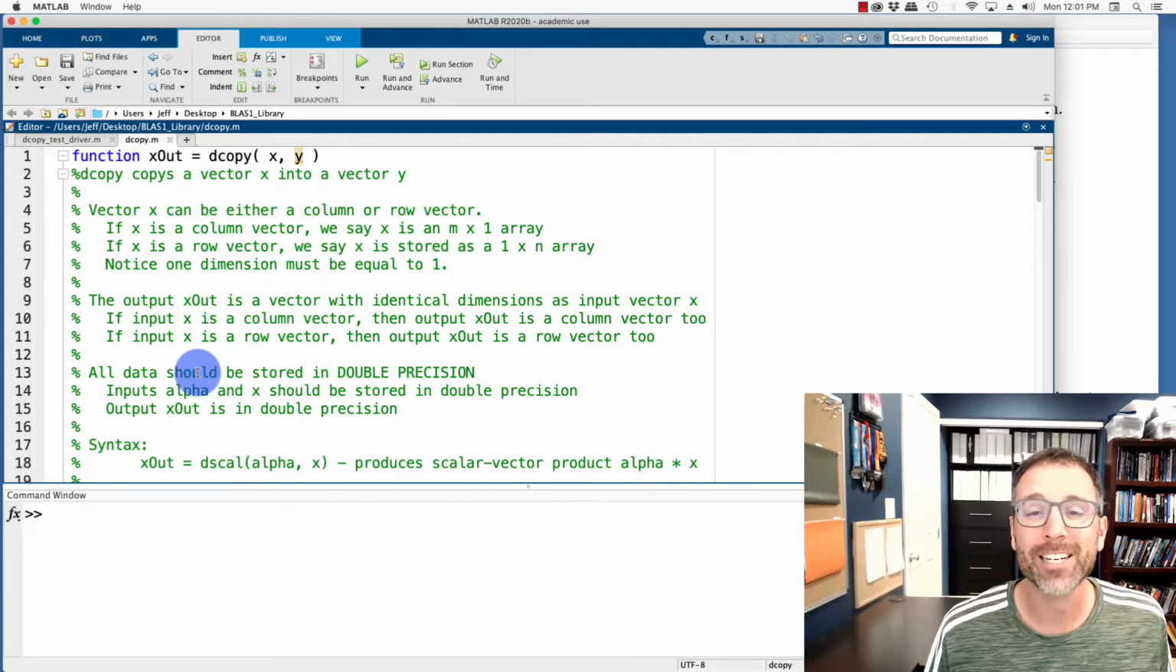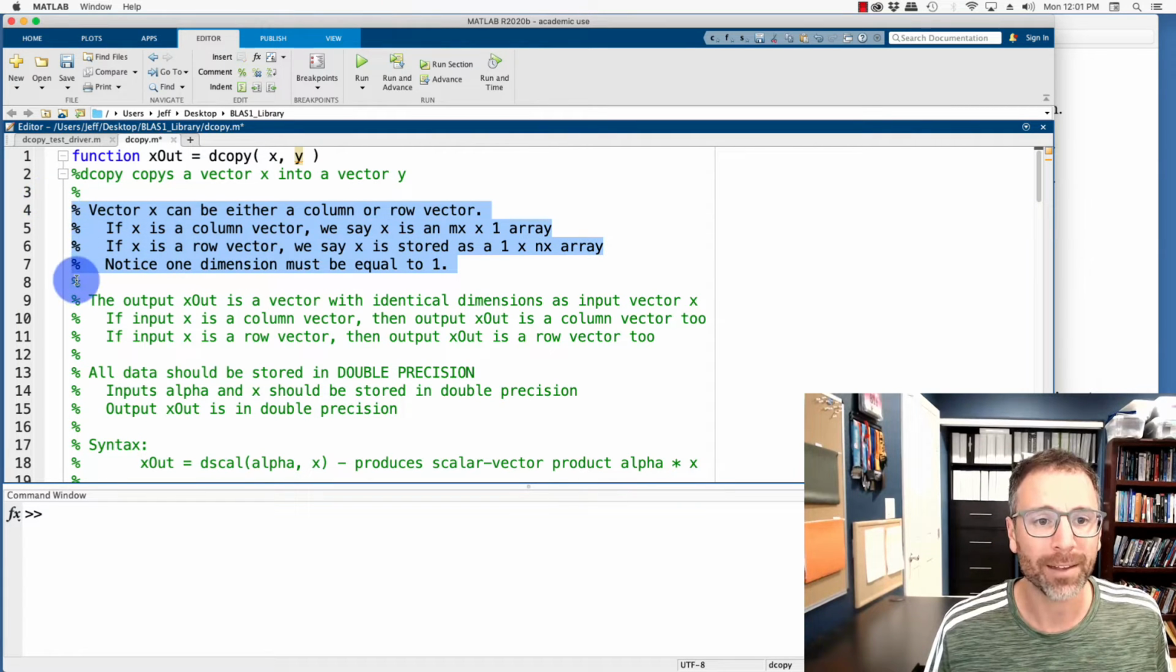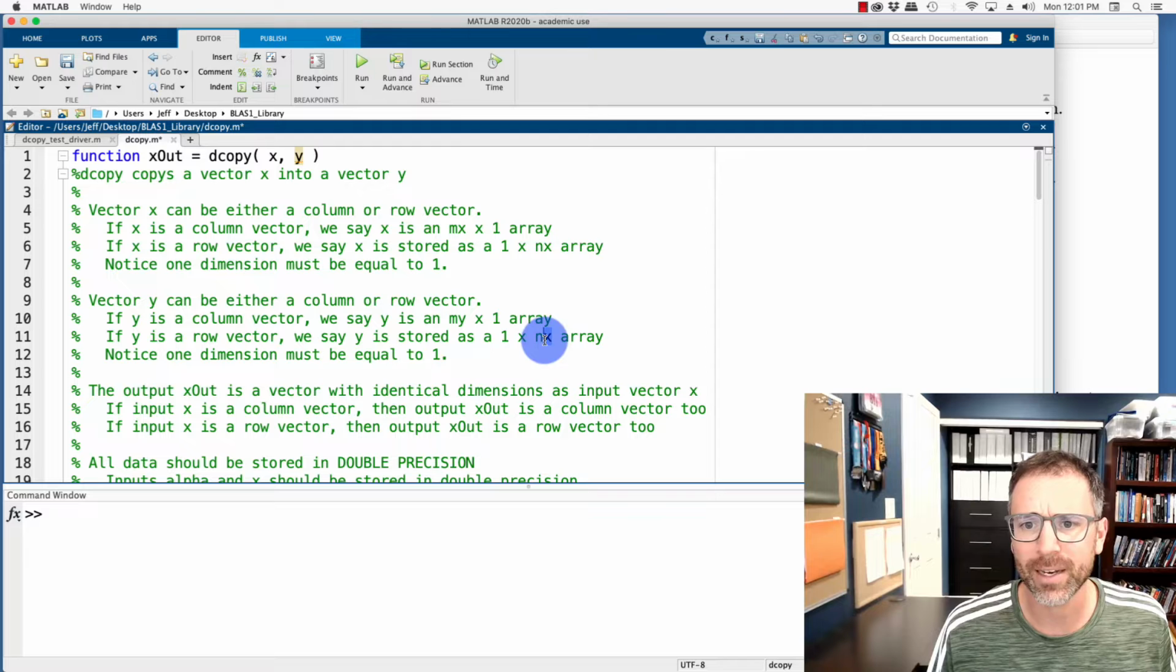Let's go ahead and make sure that my documentation is proper. The vector x can be either column or row. If x is a column, we say that x is an mx by 1 vector. If x is a row vector, we say it's a 1 by nx, where m is the number of rows and n is the number of columns. Notice one dimension should be 1 at least. The same thing is true for y. The vector y can be either a column or row vector. If y is a column vector, we say that y is an my by 1. If y is a row vector, we say that y is a 1 by ny. Notice that one dimension must be equal to 1.